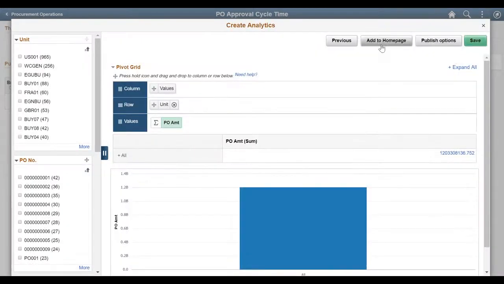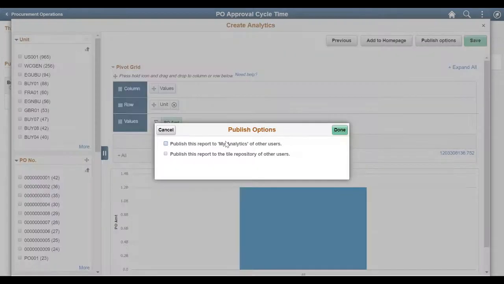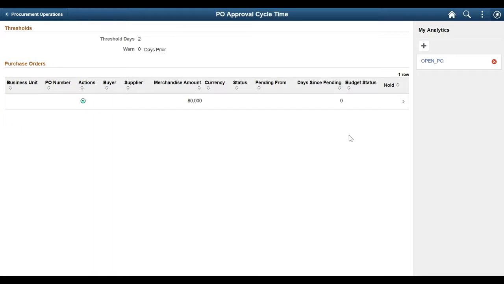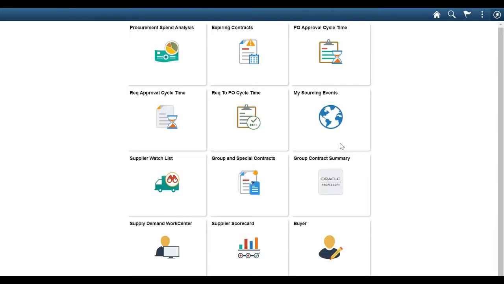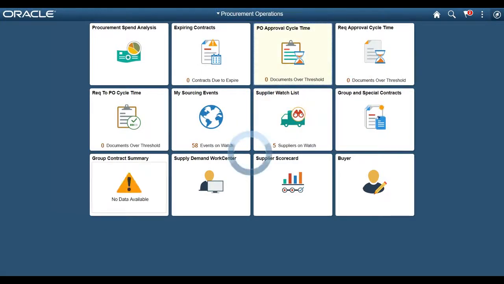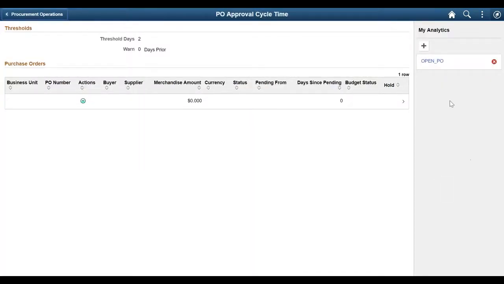It's been saved. I can add it to a home page. I can also make it available to other end users. Okay. So if I get out, I go back to our home page, click on the PO approval cycle time. You'll see that now that report and pivot grid is always available. So the end user always has access to it.